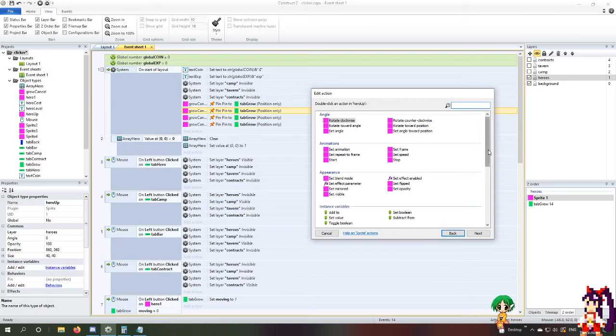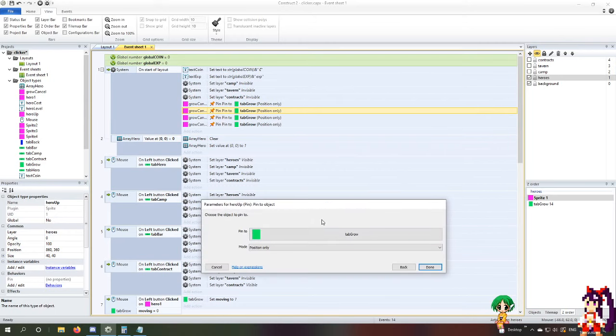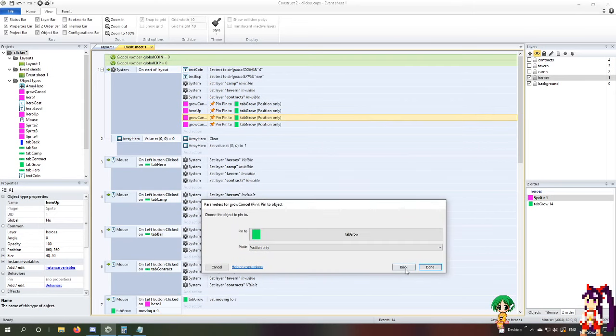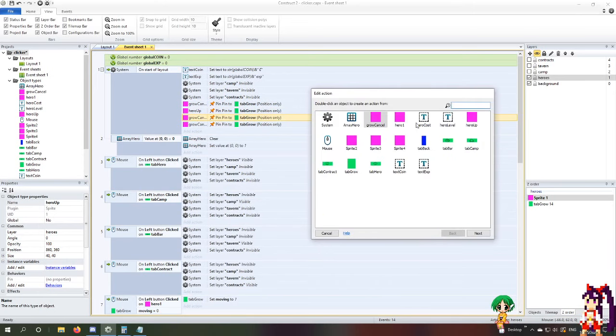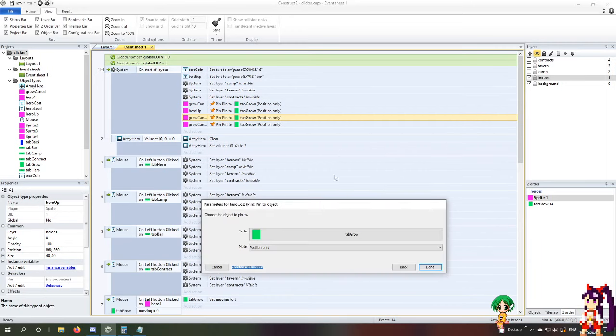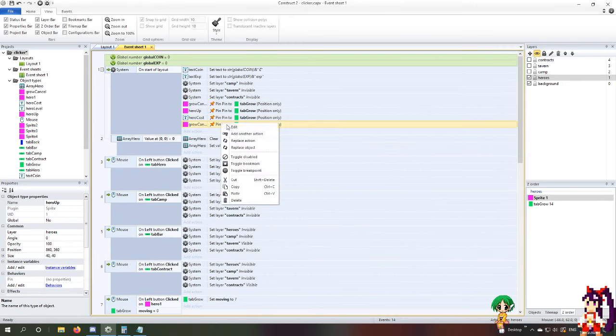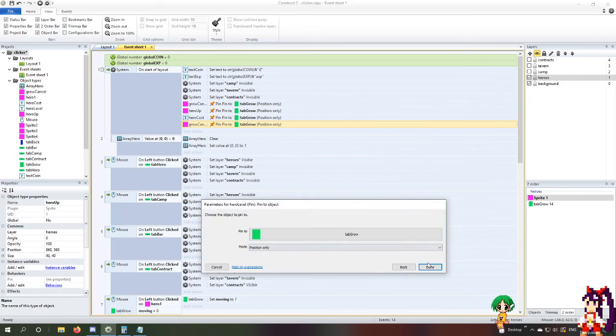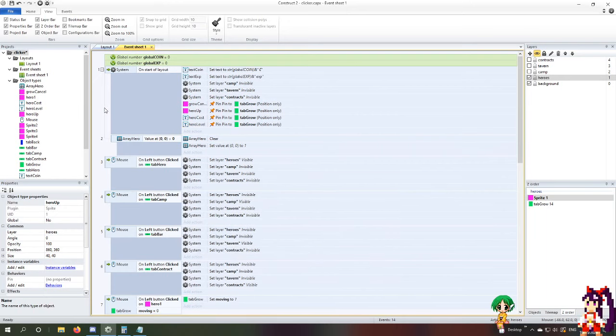Hero up. Pin to object, tab grow. Grow. Hero level. Okay, so that pins everything to that, so we can do that. If there's nothing there, we do that.